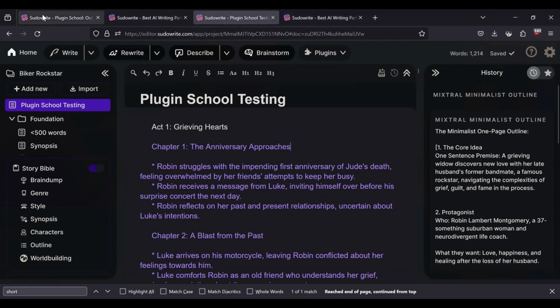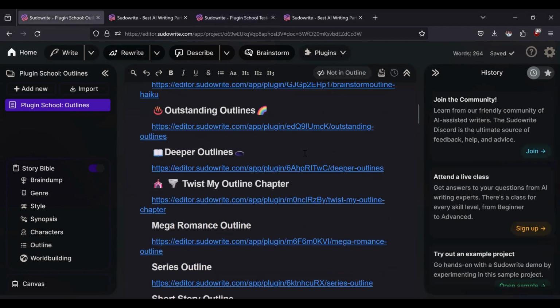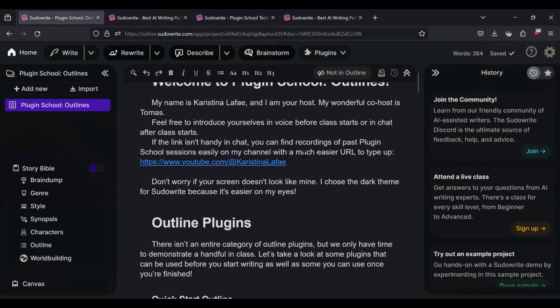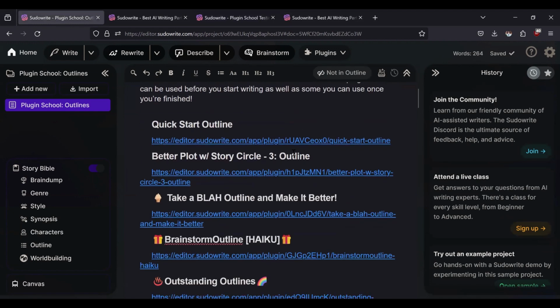So those are all of the outline plugins I had planned to demonstrate today. I hope you found a few that you'd like to use, or a couple that you'd like to tweak for your own purposes, because a lot of them did have visible instructions that allow you to take it and make your own plugin with some changes to do what you would like.